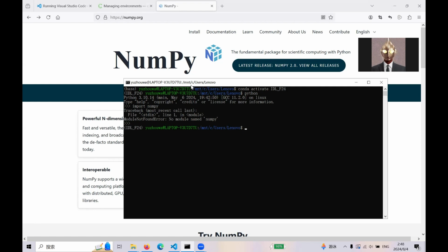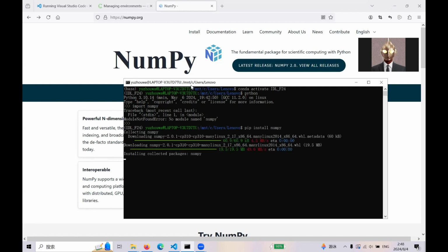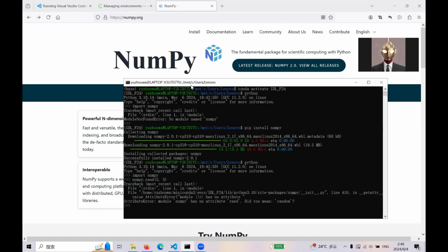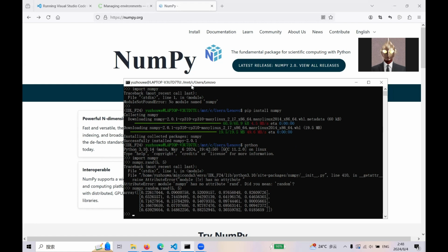And the good thing with a Conda environment is that you can just install libraries using pip, like without the environment. So after we install this, run Python again, and we import NumPy. It works now. So let's say Python NumPy rand 5 5. Never mind. That should give me a 5 by 5 array with random numbers.